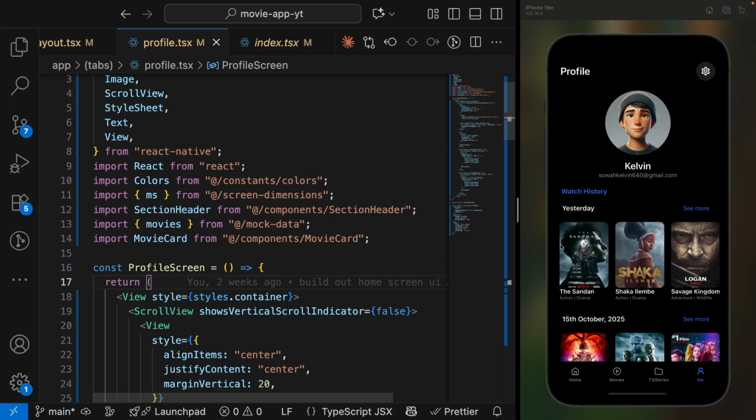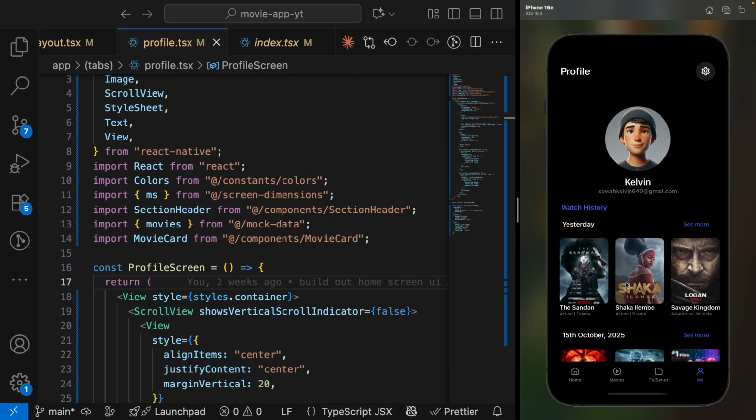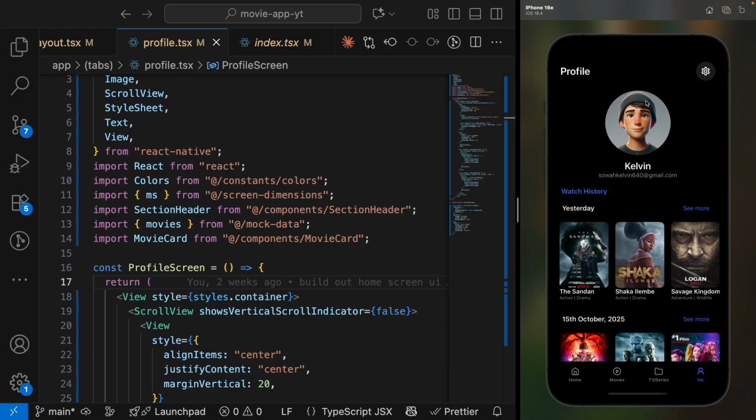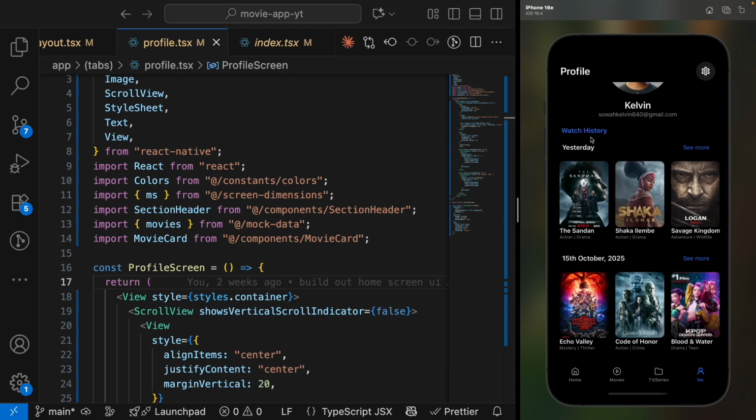In our previous episode, we were able to finish building out the profile screen. So on our movie app, we were done building out the profile screen where we added this header with the profile text and the cog icon and also this image of the profile user and then the name and then the email address. And we simply reused components that we've already created in previous episodes.